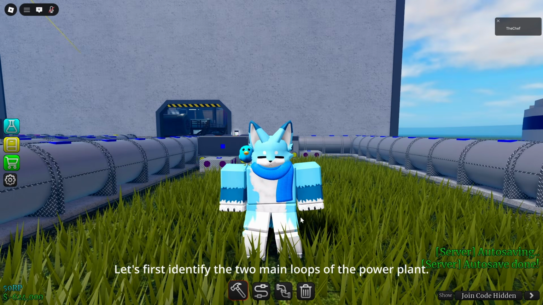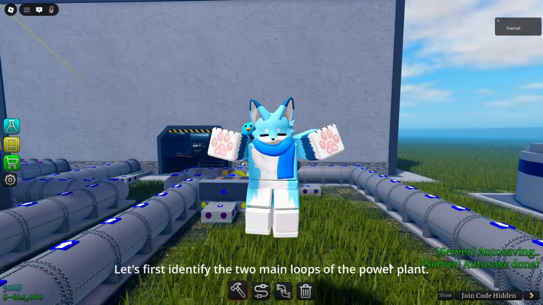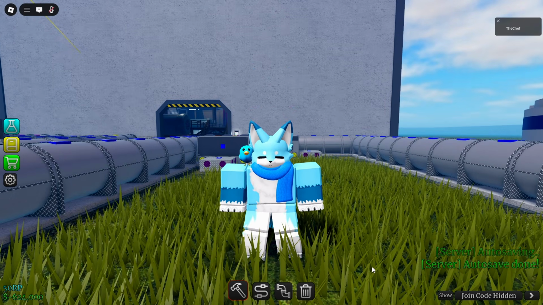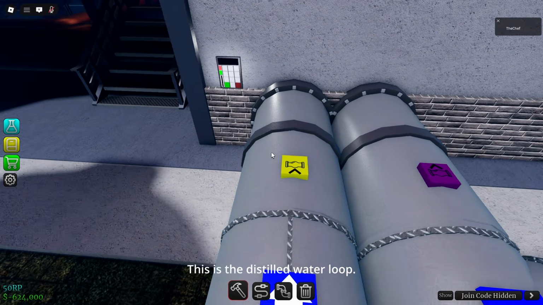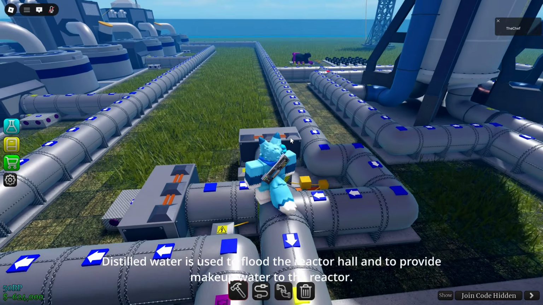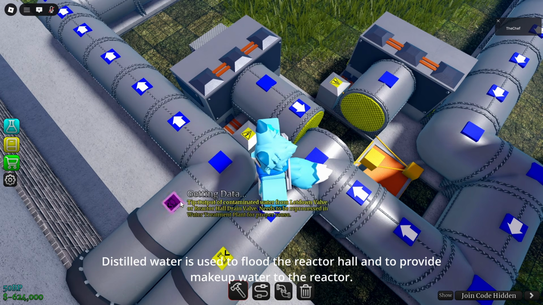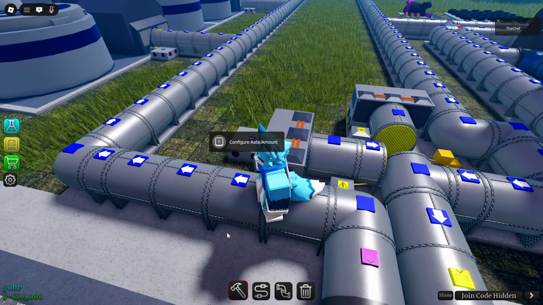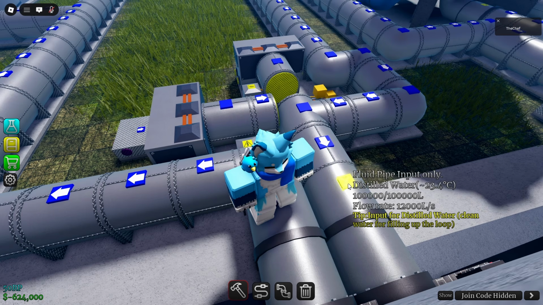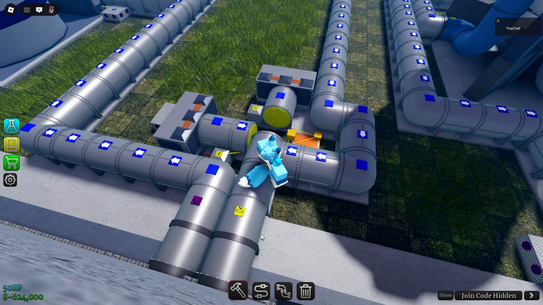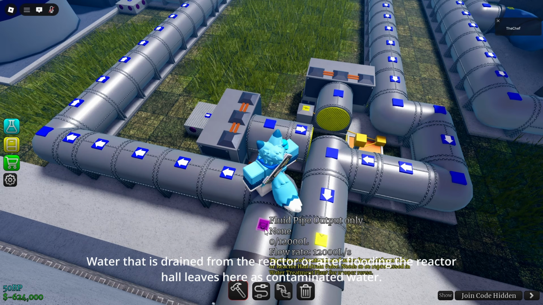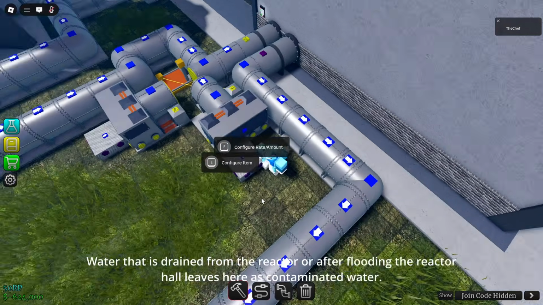Let's first identify the two main loops of the power plant. This is the distilled water loop. Distilled water is used to flood the reactor hall and to provide makeup water to the reactor. Water that is drained from the reactor, or after flooding the reactor hall, leaves here as contaminated water.